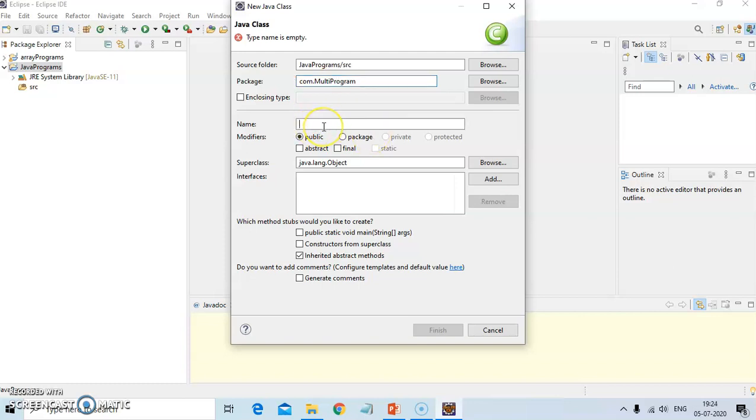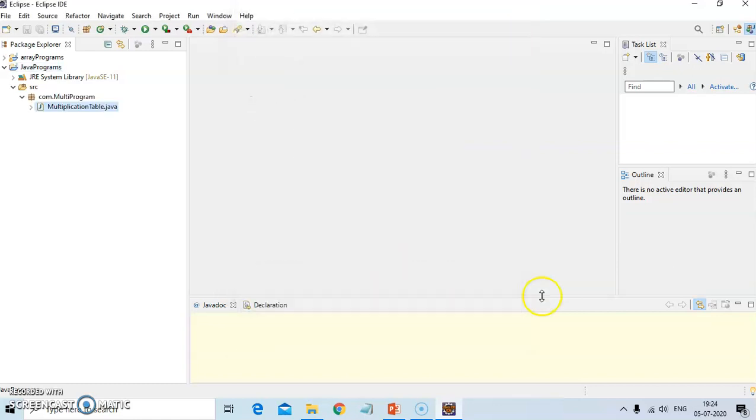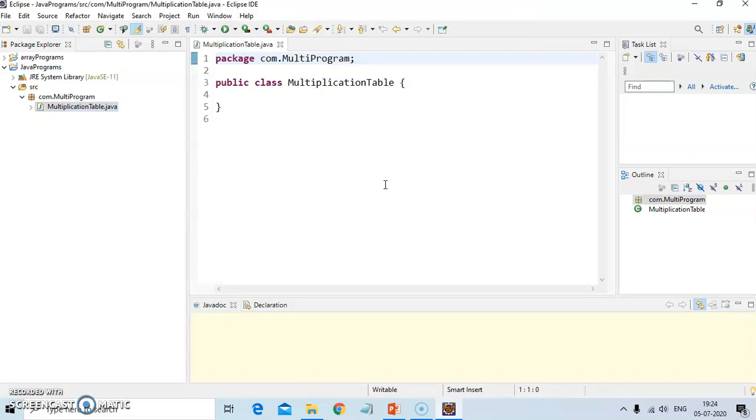Now this is the class name I want to give. Class name starts with a capital letter. I am giving the name as MultiplicationTable, and right now I don't want the main function. I want to implement first the multiplication table class. It will create MultiplicationTable class with the package I have created above.